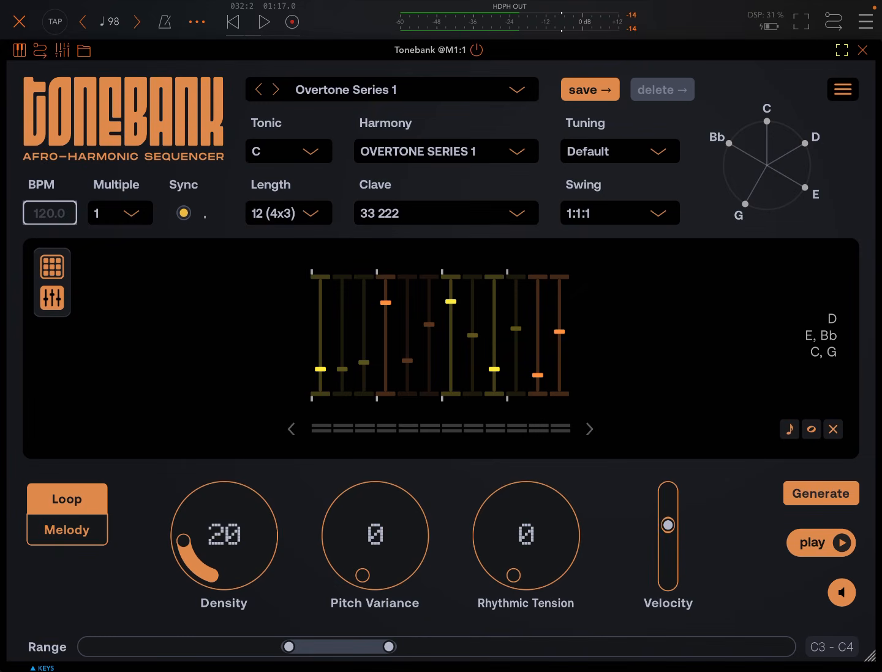I tweaked very little here. This is just a preset. The only choice I made here was which instance would be on loop mode and which would be on melody. Loop is more for accompaniment instruments, and melody is for the main lead. Now you can go in, you do have a lot of control. There are a lot of things that you can change, but we just start off with a basic preset.